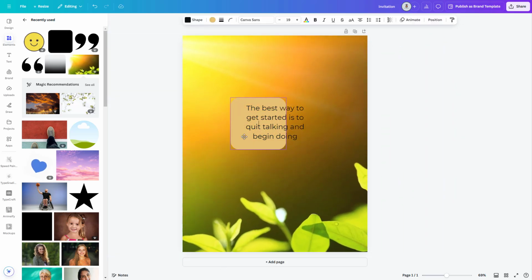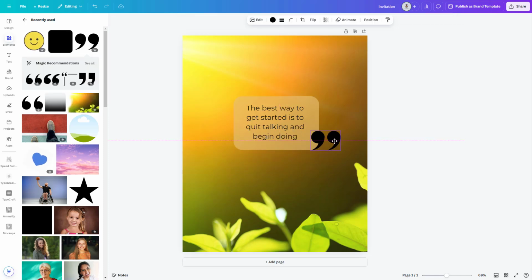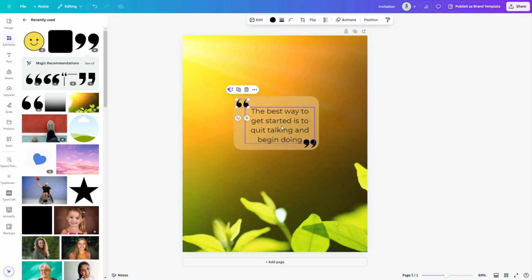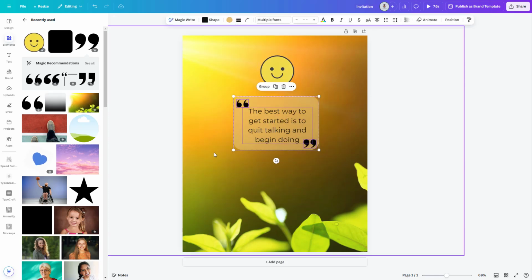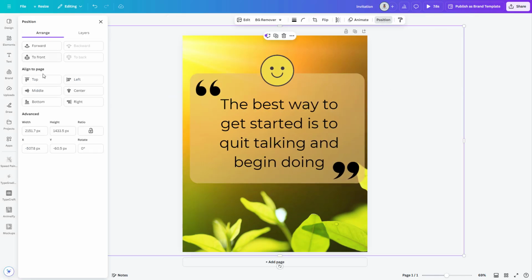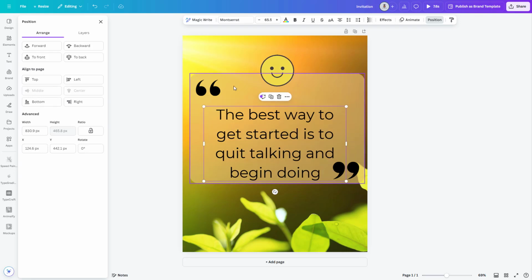Add a semi-transparent shape layer on top of the image to make your text more readable. Add decorative elements like icons or stickers. And use the Position tool to layer and align them so they complement the text.